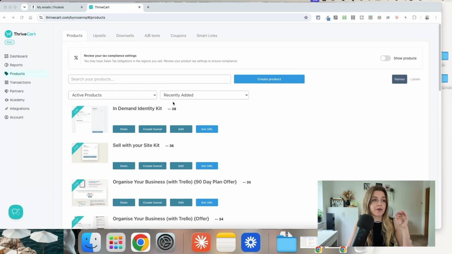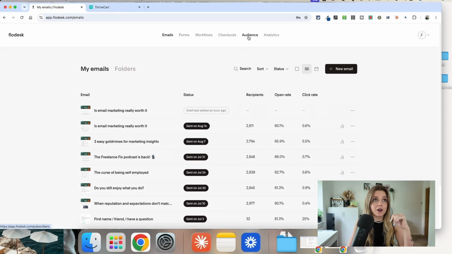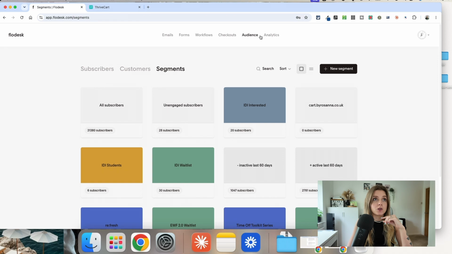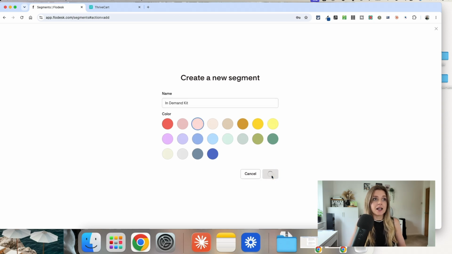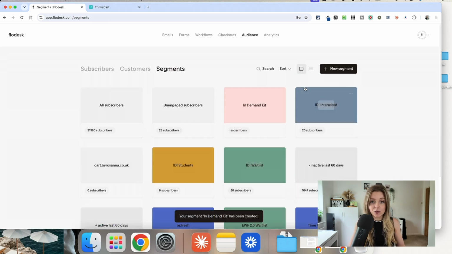So if you head into Thrivecart, you've obviously got your products set up, and what you want to happen is that when someone buys one of these products, they automatically get added to a segment in Flodesk. So first, you're going to want to go into your audience in Flodesk, into segments, and create a segment for that product. So I'm going to call this my in-demand kit. Select a color and click save, and that has added the segment to your Flodesk account.